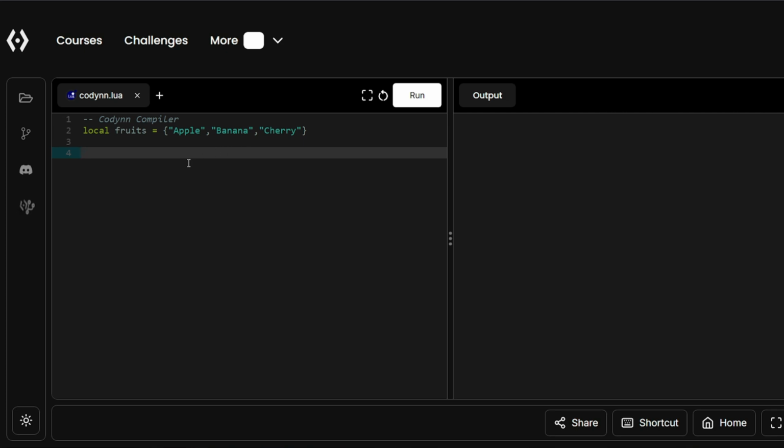And keep in mind that indexing starts in Lua from 1 and not 0. Yes, that is different from many other languages, so we can access these items using indexing. And if I wanted to access apple or print out apple, I would type out print fruits, a set of square brackets, and our index for our first item, which is 1. So this should give out apple. And this is clear from it.